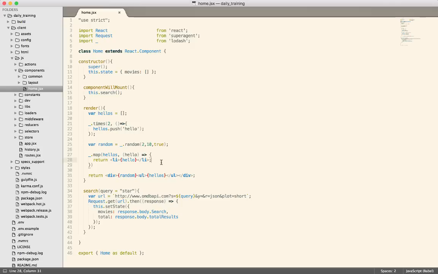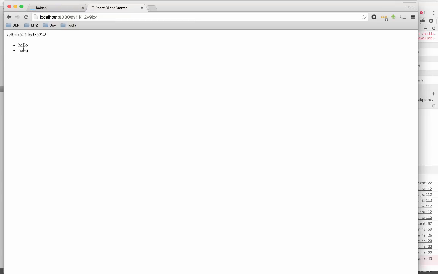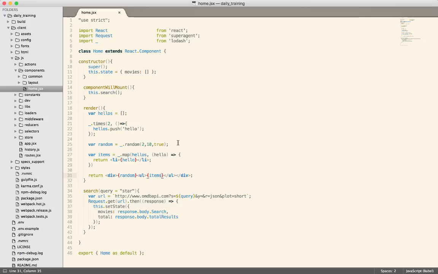I'm going to save that and go look at the page. I messed up something. Oh, I have to actually return it right here. So let's put that into this items array, and instead of sticking hellos directly in there, let's put our new list in, and there we go. So now you can see we've got our hellos in a nicely formatted list.